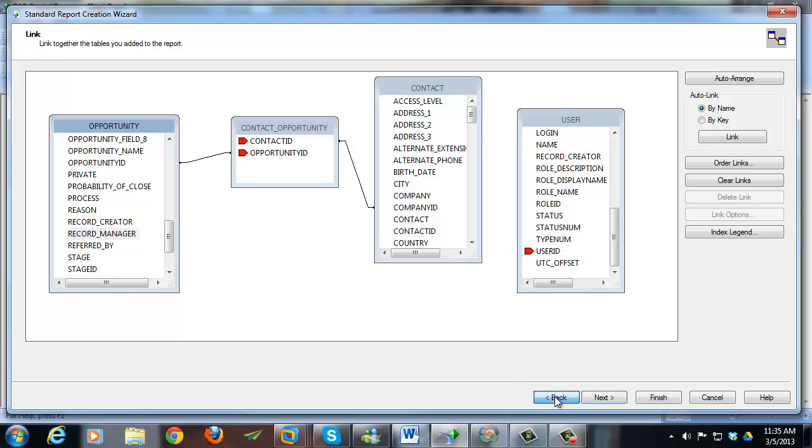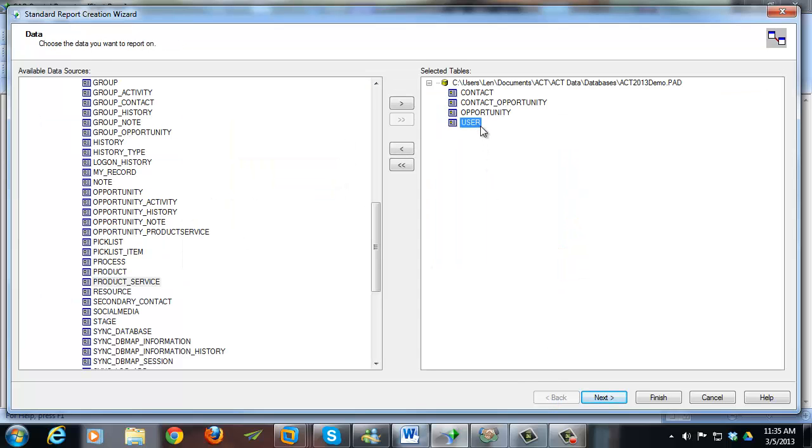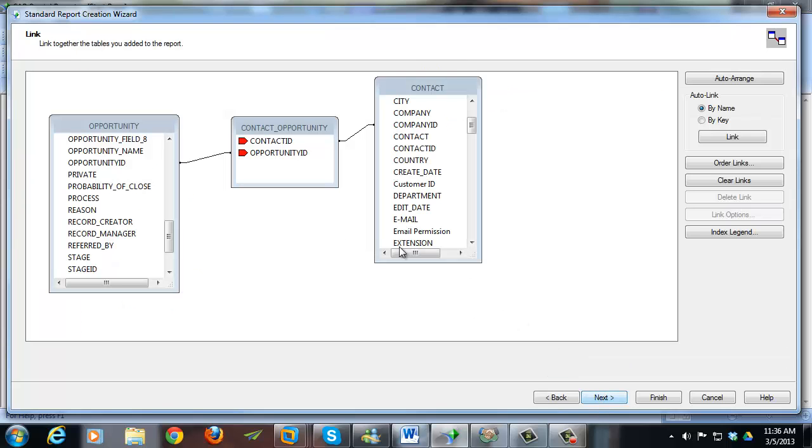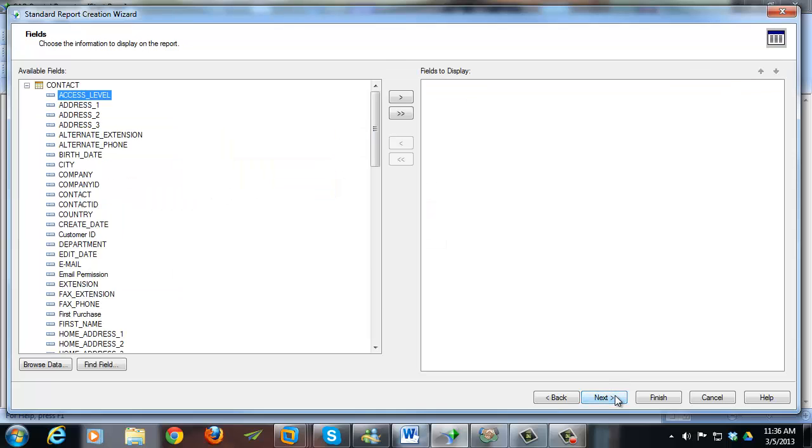So I'm actually going to back up here. I'm going to pull the user table out. I want to keep this nice and neat. Okay, hit next, and now I have opportunities linked to the contact underscore opportunity table, and then linked to the contact table. So now I'm going to hit next. Okay, at any time I can hit finish and jump out of this.